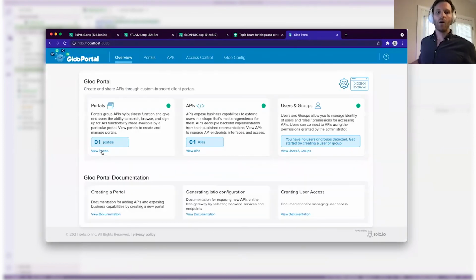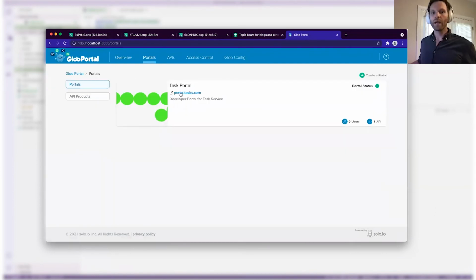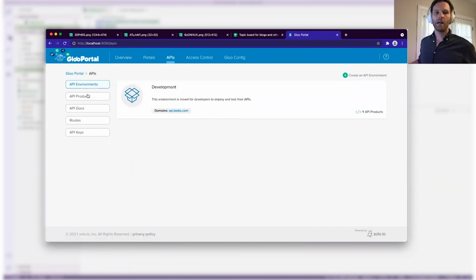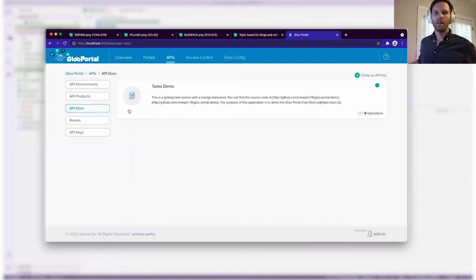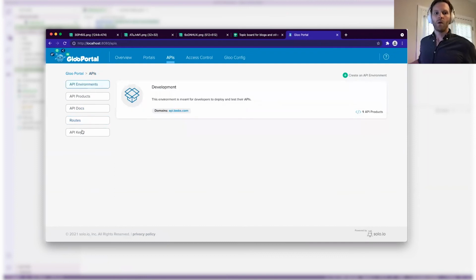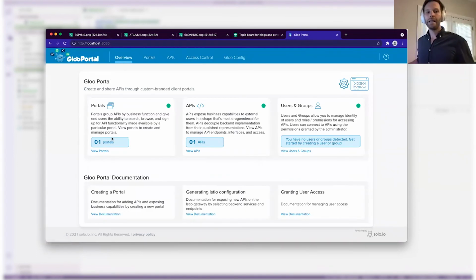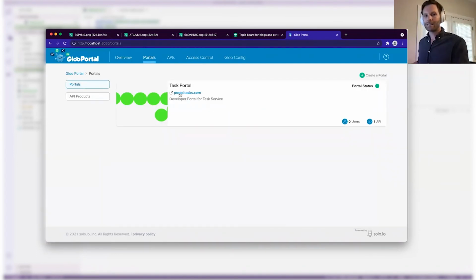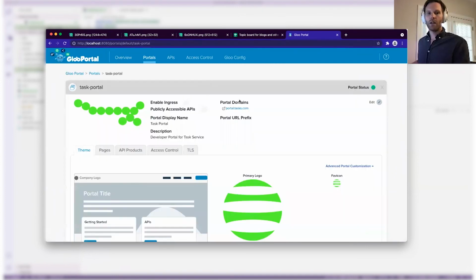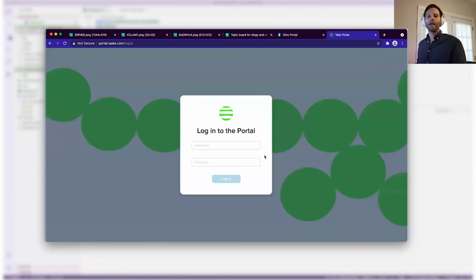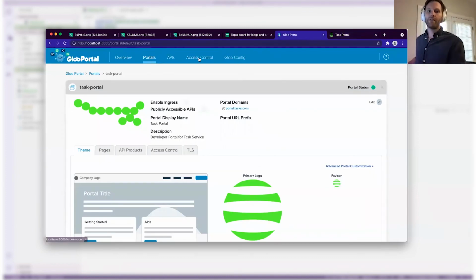Okay, so now we're actually looking at our portal. We can see we have this task portal defined. We have the APIs. We can look at our API product, the API doc. Routes, we don't have any. You can look at API keys if we had created them. But what we're mostly interested in is we want to be able to access this task portal. So if we look at this task portal in a new tab, we hit the home page, we want to log in. The problem is we don't have a user created, so we're not going to be able to log in. So let's go ahead and fix that.